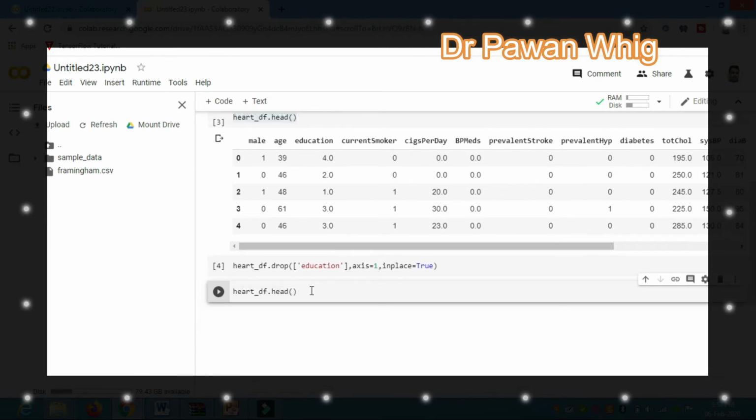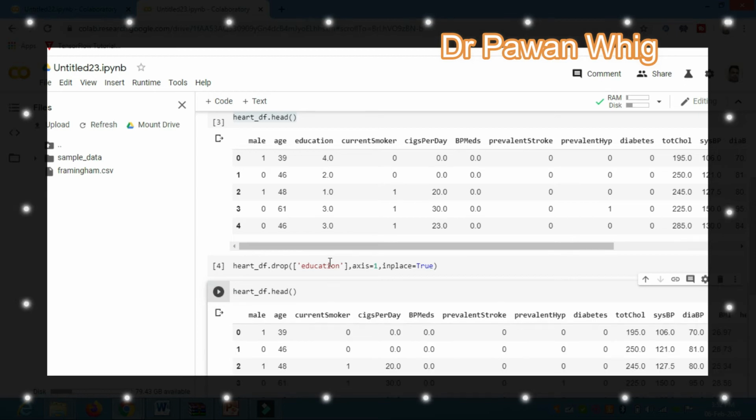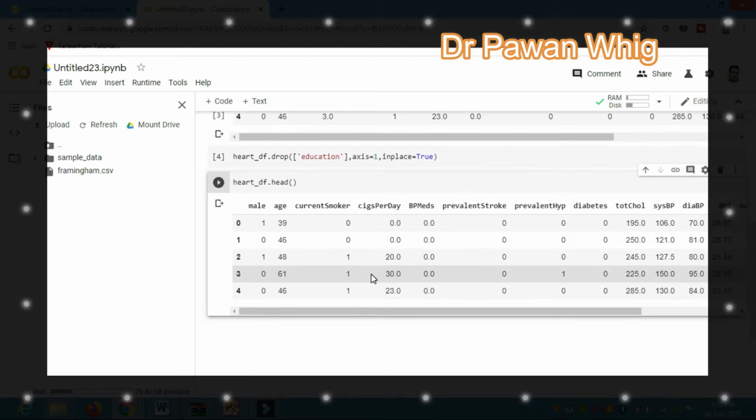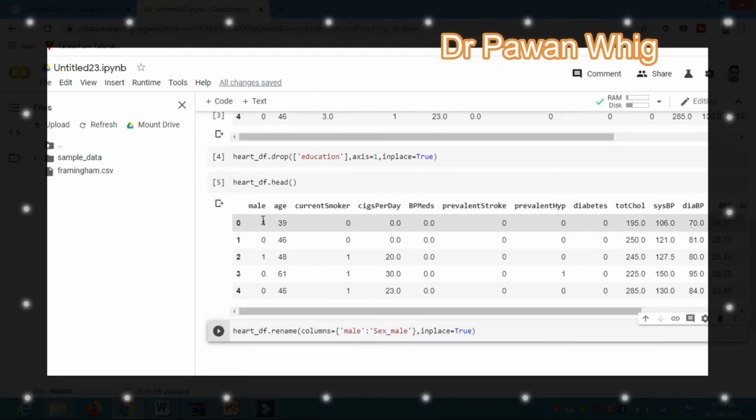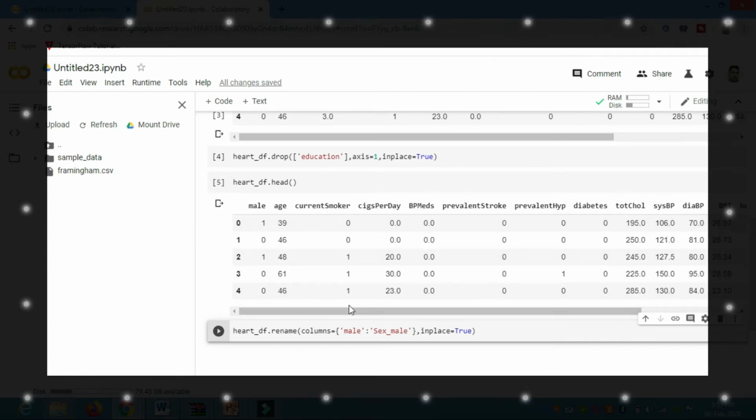So if I check the head once again, this time the education column will not appear. See here, this is deleted because I dropped it with this command. So we'll move forward, and as seen in the head, there is one column that we call male. Rather than this, what I want to do is change this heading to sex male.